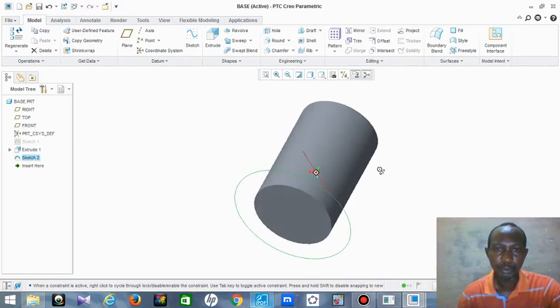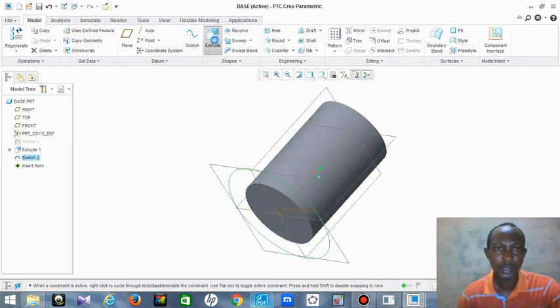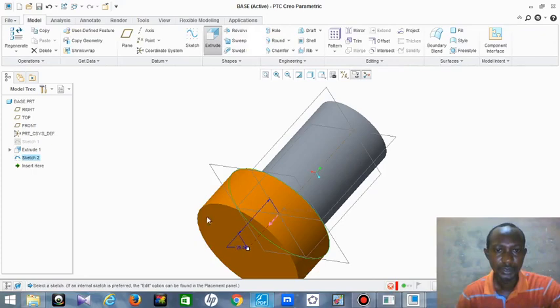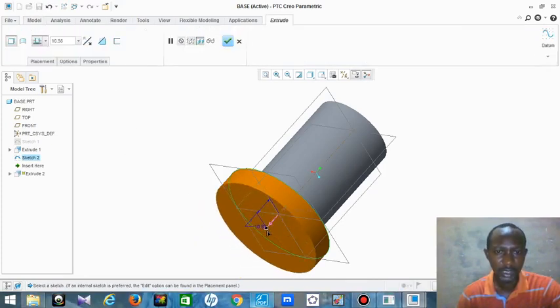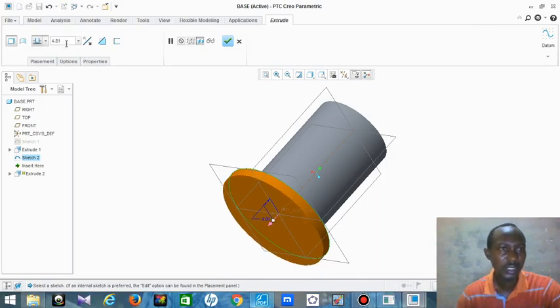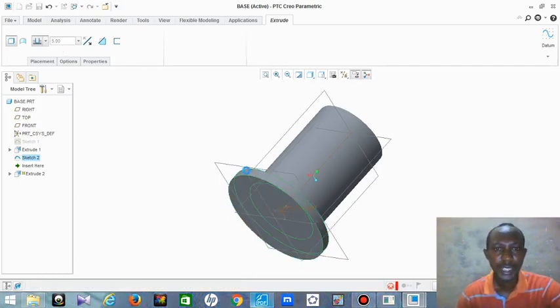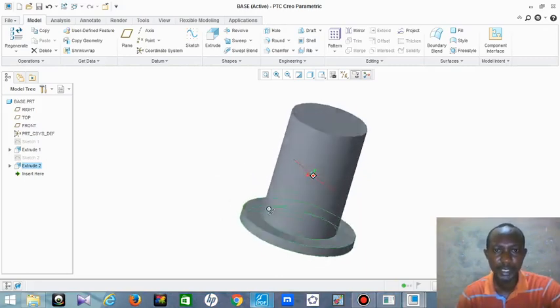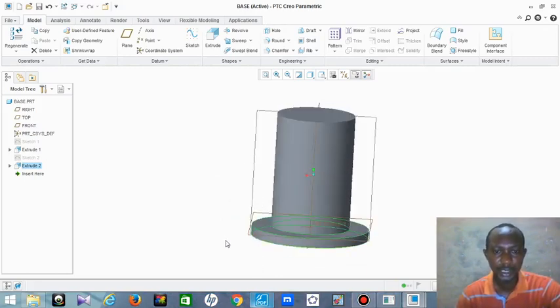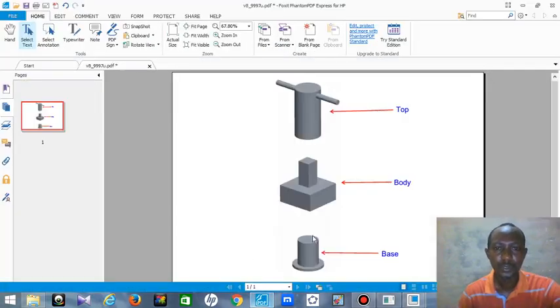And you can middle click and drag. Then you extrude. So the thickness, I don't want a very long thickness. Just make it maybe 5 should be okay. Just come here and double click, put your 5 millimeter. Alright, so that is the end of the base. The base is already set, which is this. You can see it.